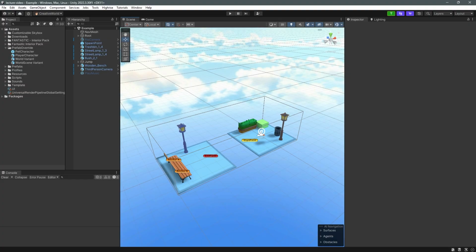UXML, or Unity Extensible Markup Language, is a markup language similar to HTML or XML, but designed specifically for Unity. It allows you to define the structure of your UI in a clear and organized manner. Let's start creating a basic UXML layout and then move into styling and adding functionality.